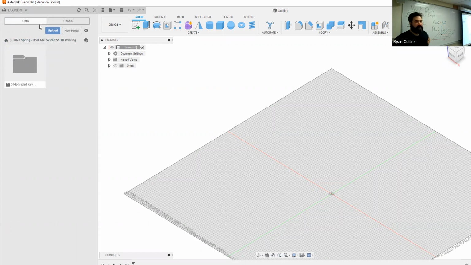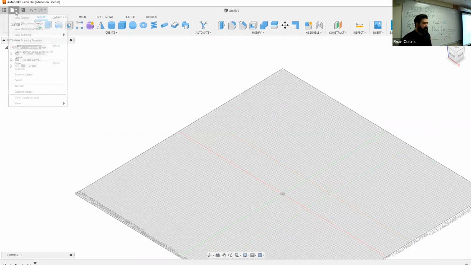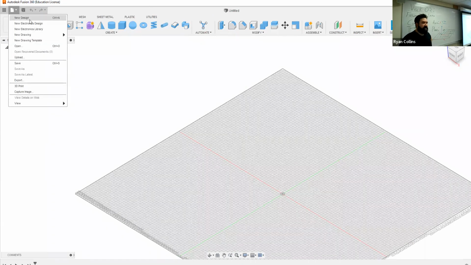So drop back and forth between that. You can also upload and make new folders, all of that. Don't make new folders on the shared team. I'll be handling all that. Open and close that with a little X. Next over is your standard file stuff. And that's exactly what it is, standard file stuff. New design, specifically electronics and all that such.